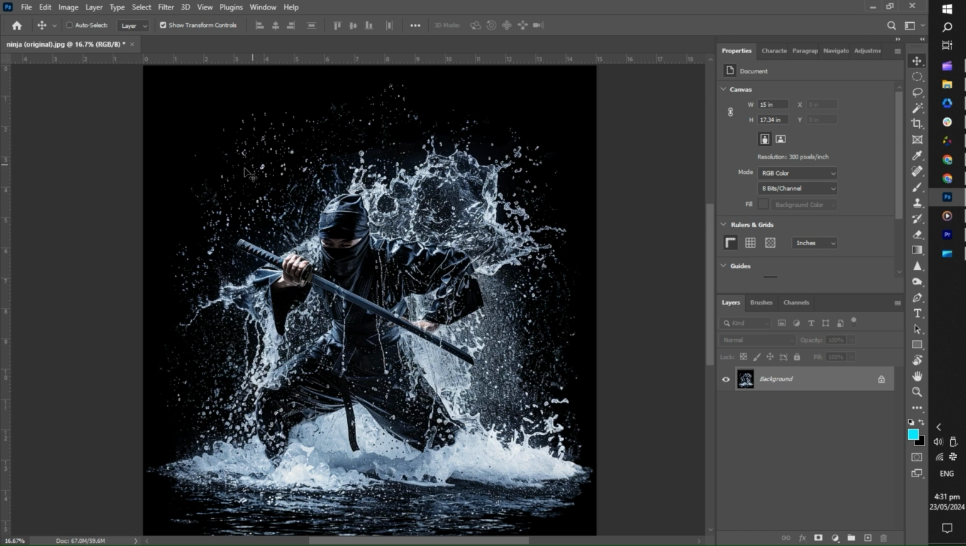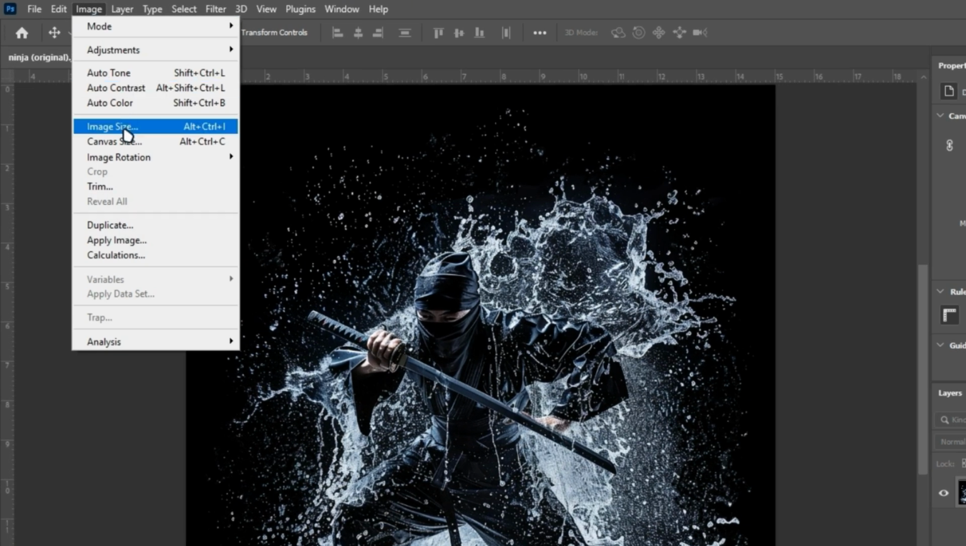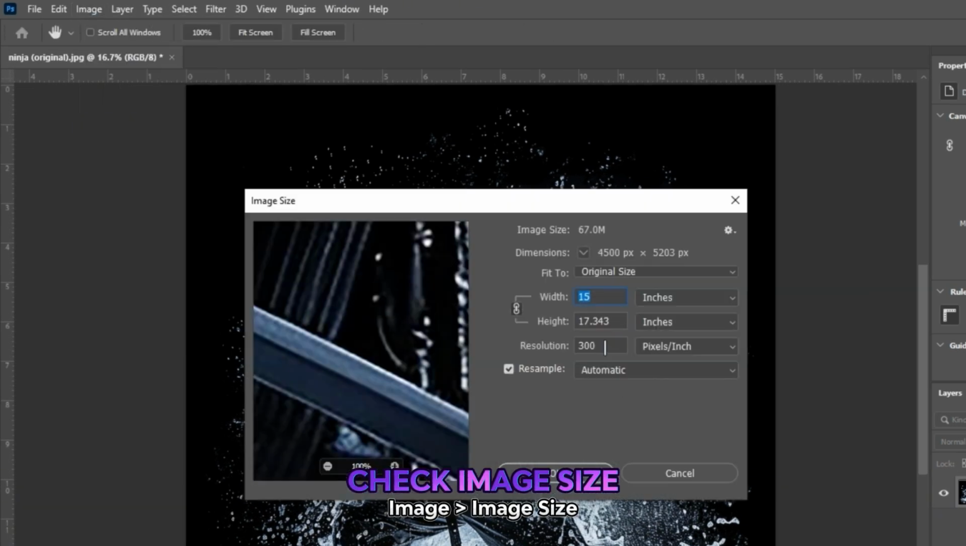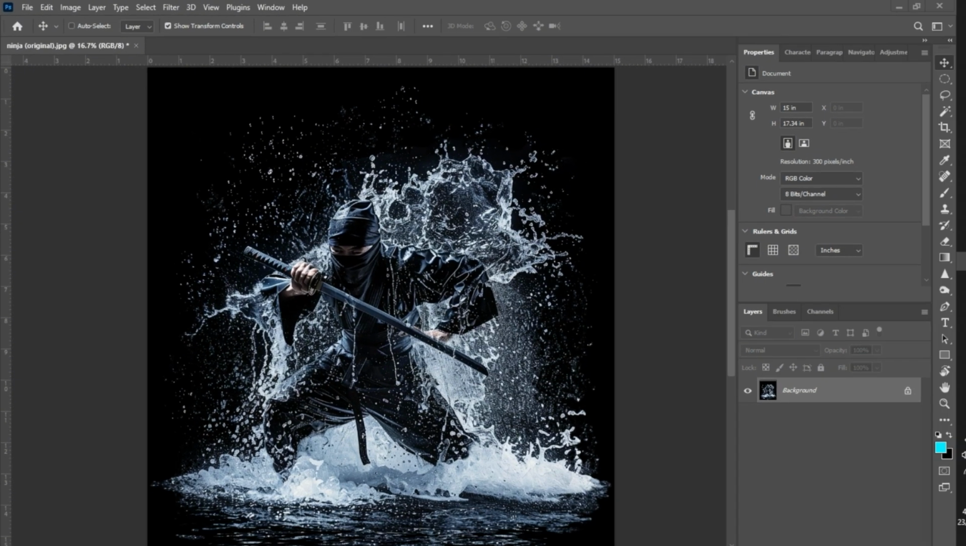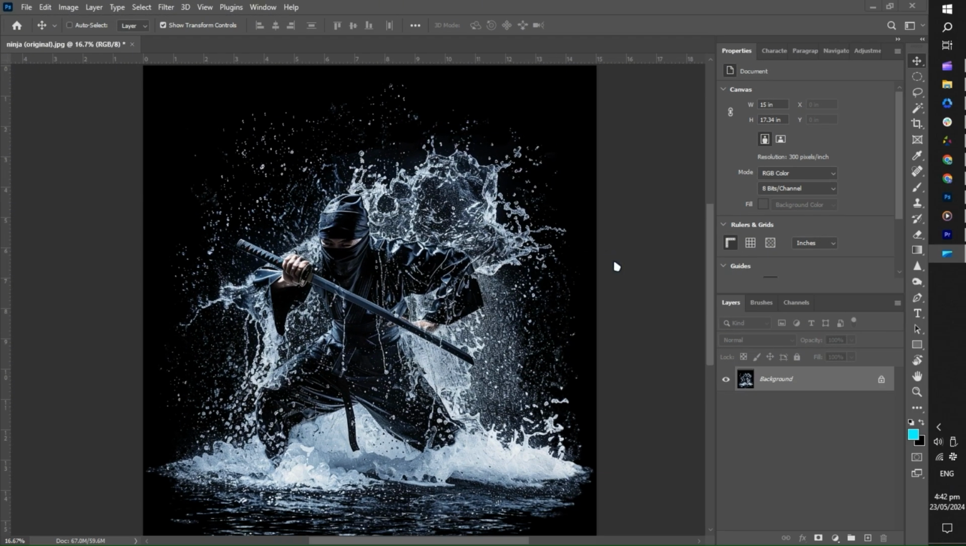It's preferable to check the image size first. You can do this by going to Image, then Image Size. Make sure the resolution is set to 300 for the best outcome of our halftone effect.